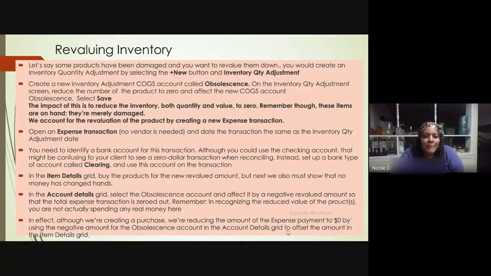In the items detail grid, buy the products for the new valued amount. But next, we also must show that there was no money exchanged here. So in the account details grid, select the obsolescence account and affect it by a negative revalued amount so that the total expense transaction is actually zeroed out. Remember, in recognizing the reduced value of the products, which I have another spelling error, I apologize, you are not actually spending any real money here. In effect, although we're creating a purchase, we're reducing the amount of the expense payment to zero by using the negative amount for the obsolescence account in the accounts detail grid to offset the amount in the items detail grid.